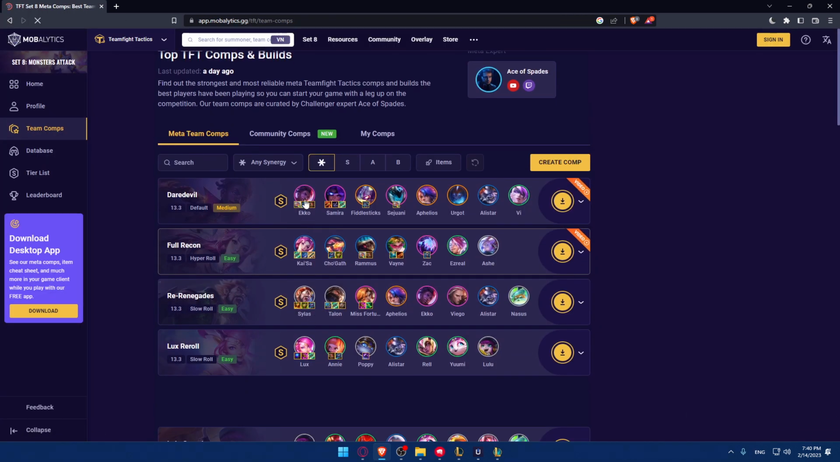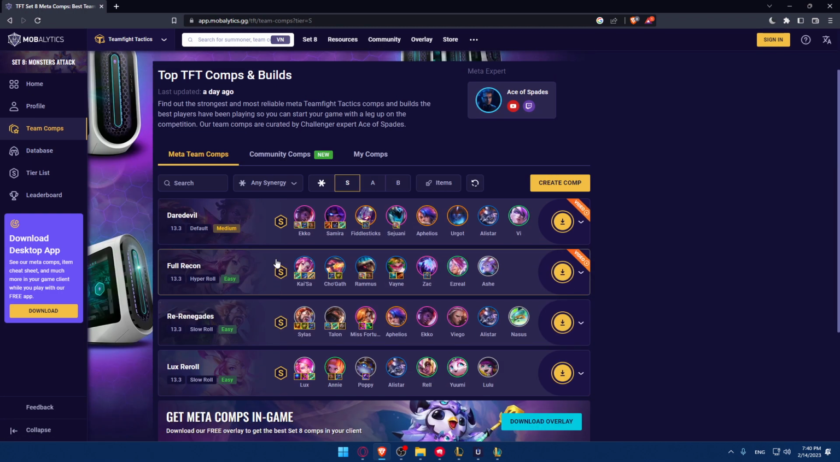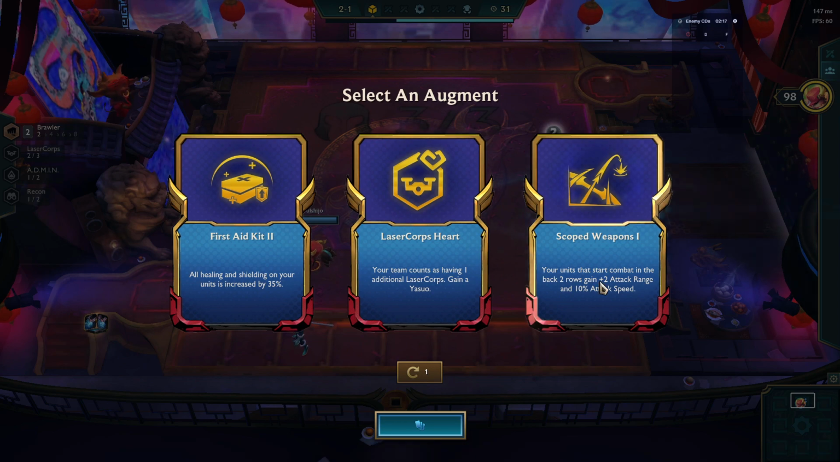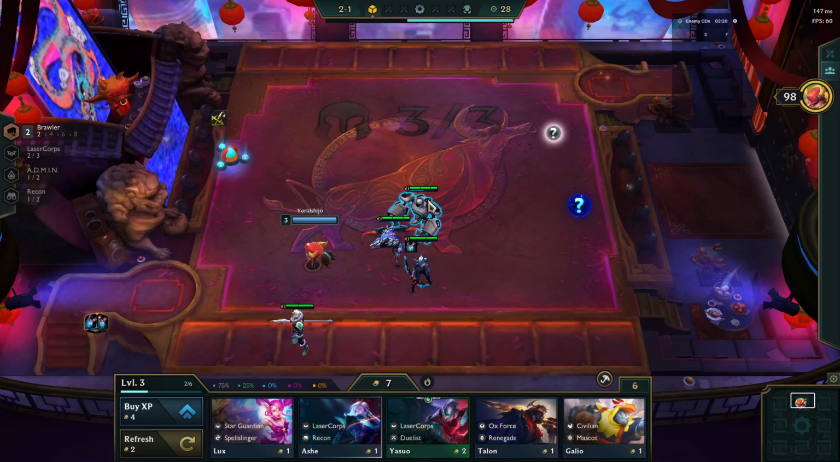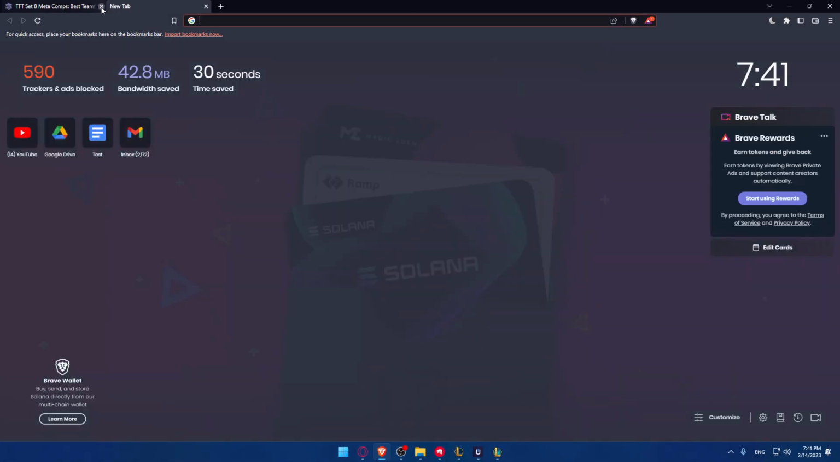As you can see here, just go for the S tier comps, because those are the best comps that will allow you to win. So here, choose whatever comp you like and start building the champions that are shown here. When you build them, you will certainly get the win. And that's how you simply choose a comp. So that's actually it for this tutorial. I hope you like it. Thank you guys for watching and goodbye.